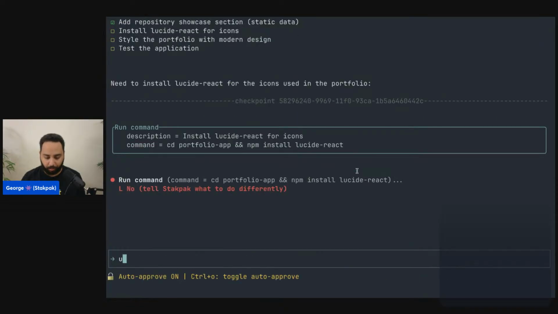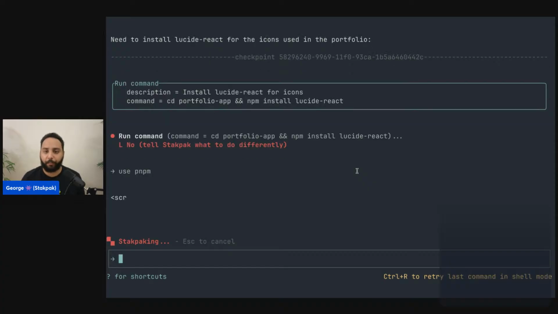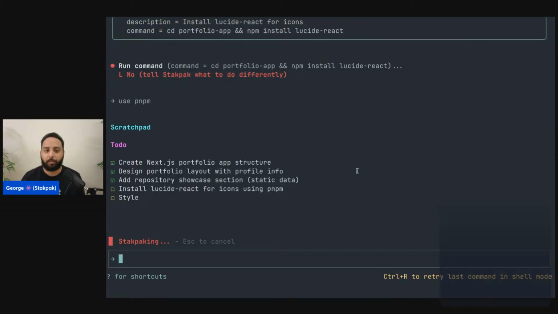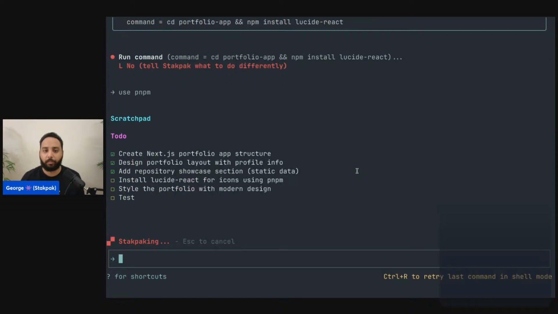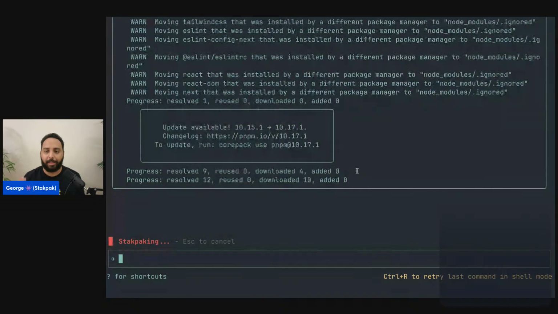Okay, so use npm because yeah, npm is super slow. Yes. See how fast this is? It's going to be even faster for the later runs.